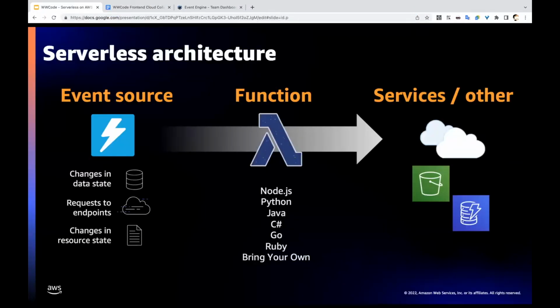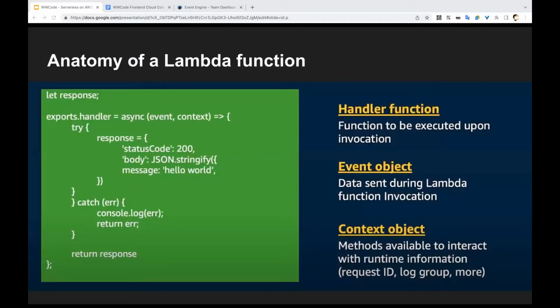Yeah, thank you, Jatsi. And yeah, so let's take a quick look at how exactly a Lambda looks. So this is how a Lambda function is structured. The first thing to note is that the Lambda function has a handler. The handler function is the function that will be executed when your Lambda function is invoked. Here we have a Node.js example, and the handler function is this exports.handler.